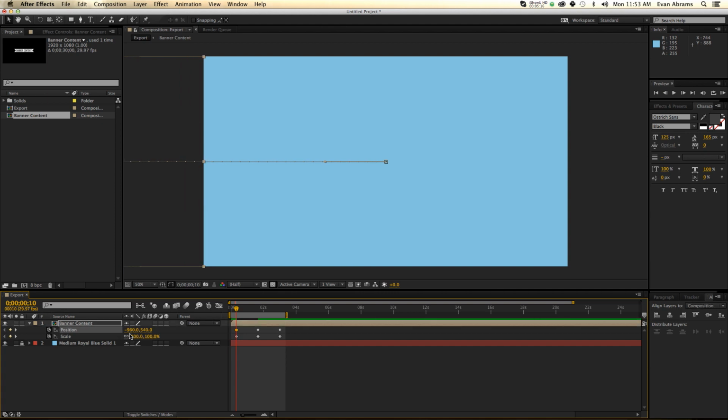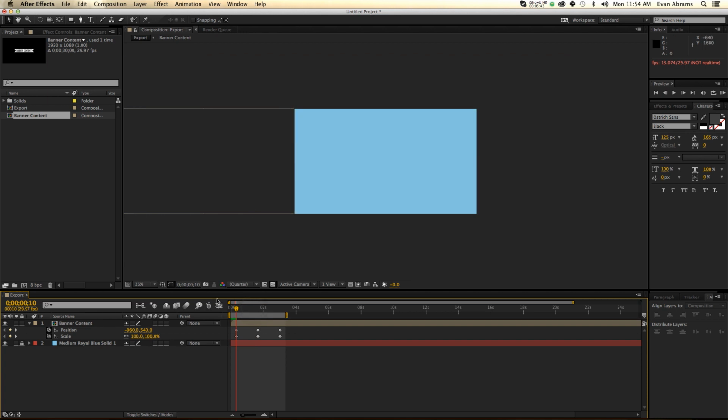Get gone. So negative 960 there, and on this side, all the way this way. So it's all the way gone, just like that. And then you can do things like scale this one up a bit, and then maybe scale down the ending. Maybe, I don't know. Do whatever you feel is right.